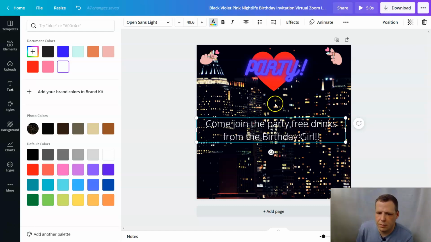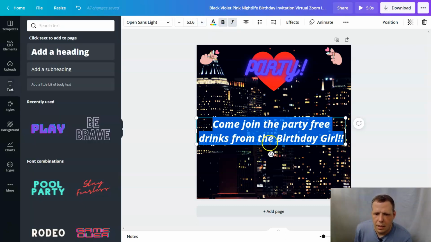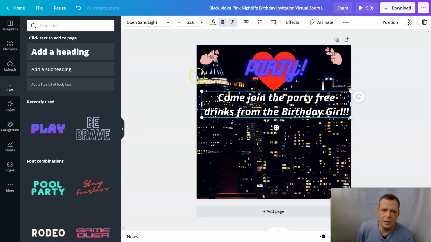And of course, you can change whatever. We're going to highlight, we're going to make it bold, we're going to make it italics, right? And we're going to make it a little bit bigger. And that is our body text. Right? And you can do this as many as you want.